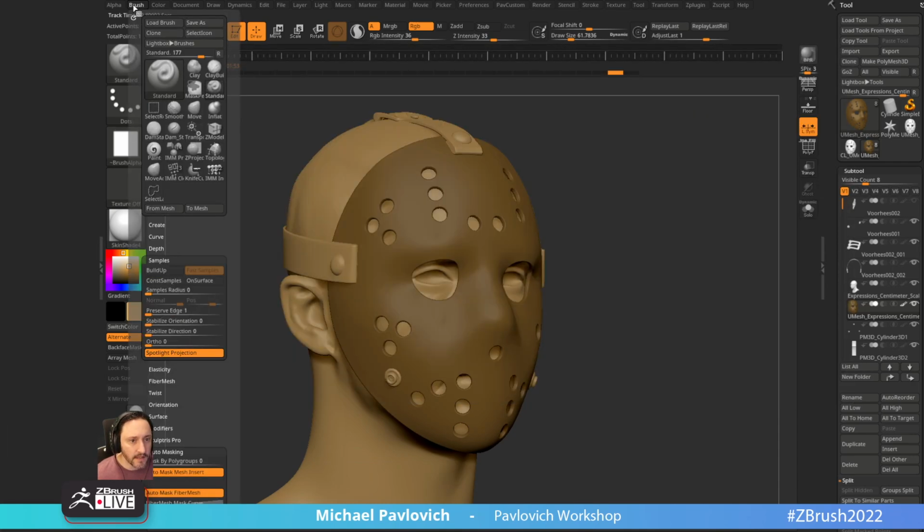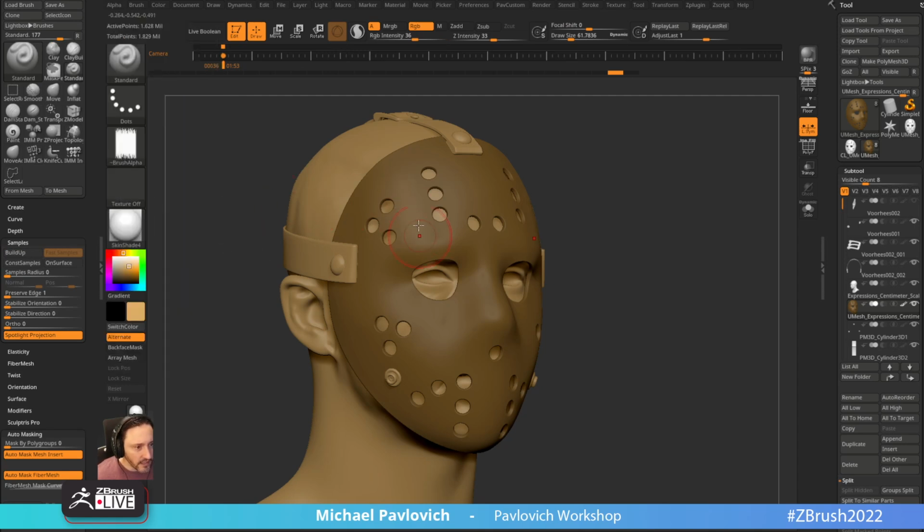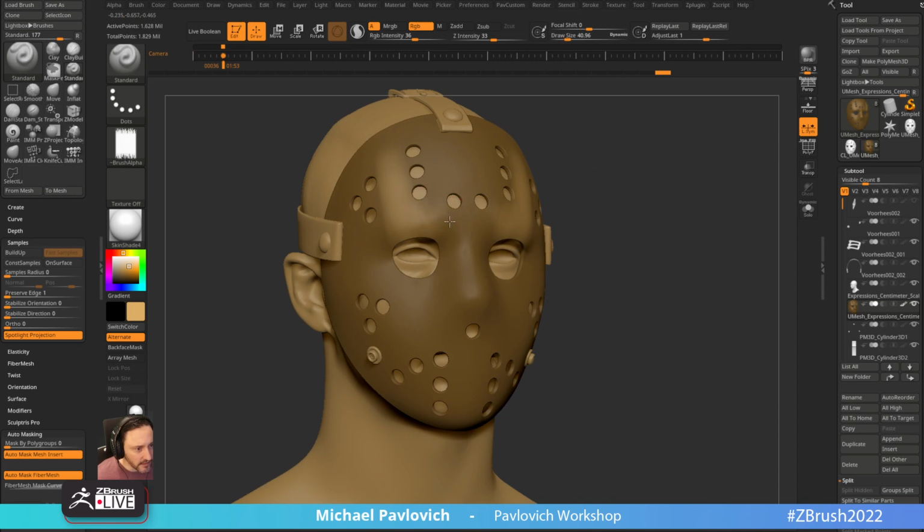Heck with it. Go in here to alpha, modify. Let's turn up some streaks. A little intensity on those streaks, maybe a little strength, density. There we go. And so now when I paint, it'll kind of give it a little bit of a painterly look.